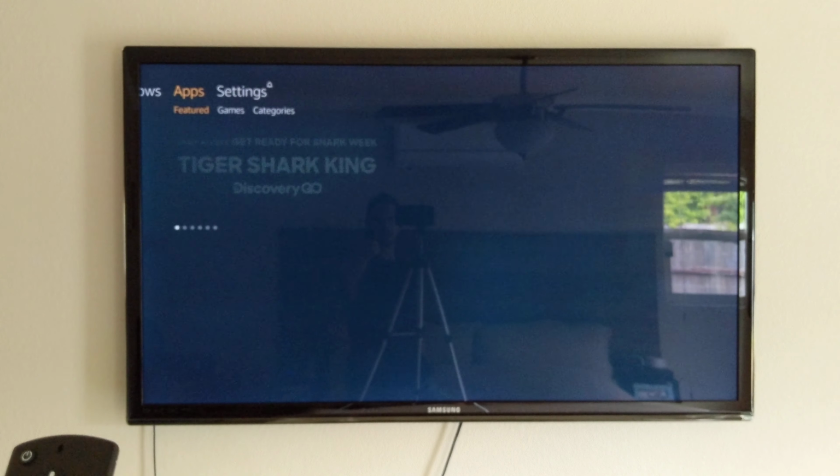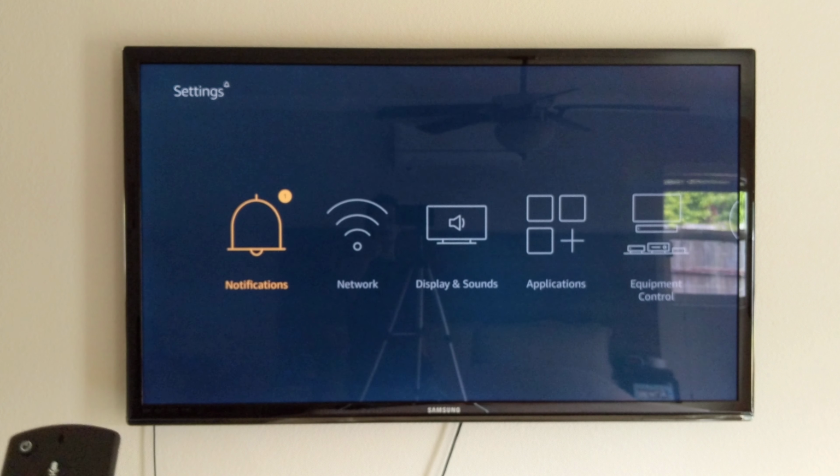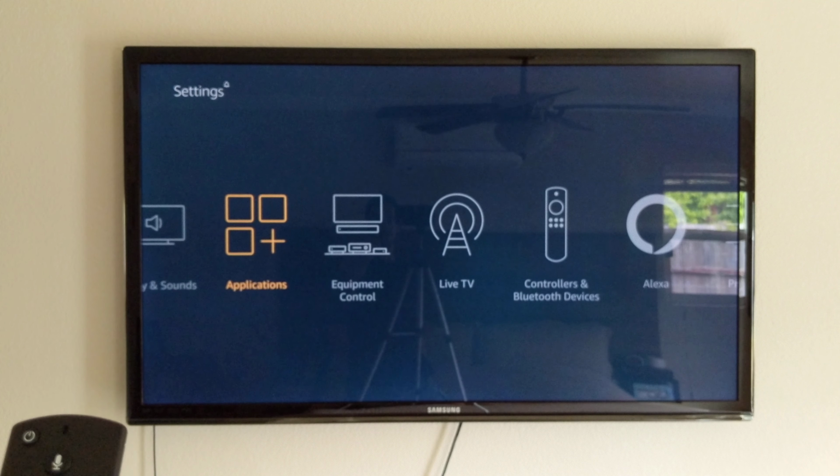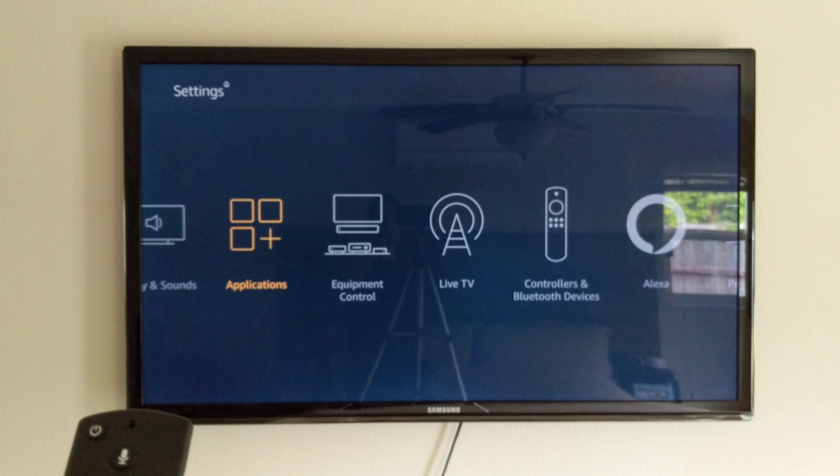You're up at the home top. You go over to apps. Not there. Go one more to settings. Go down to notifications and over to the right until you get to applications. Click on that.